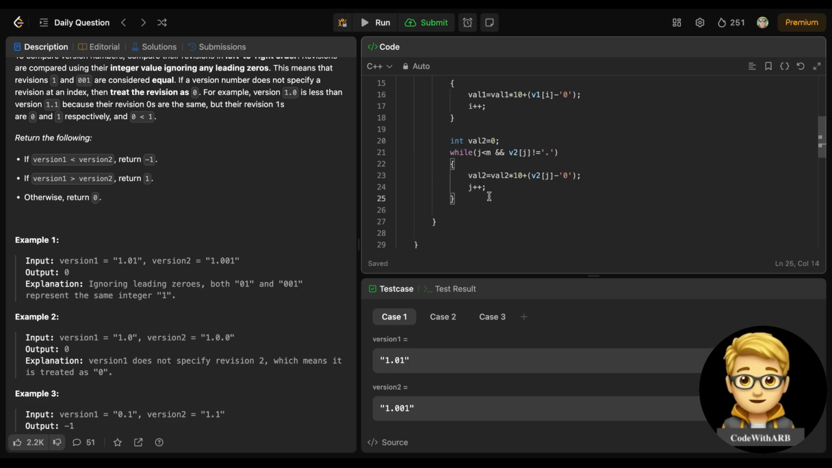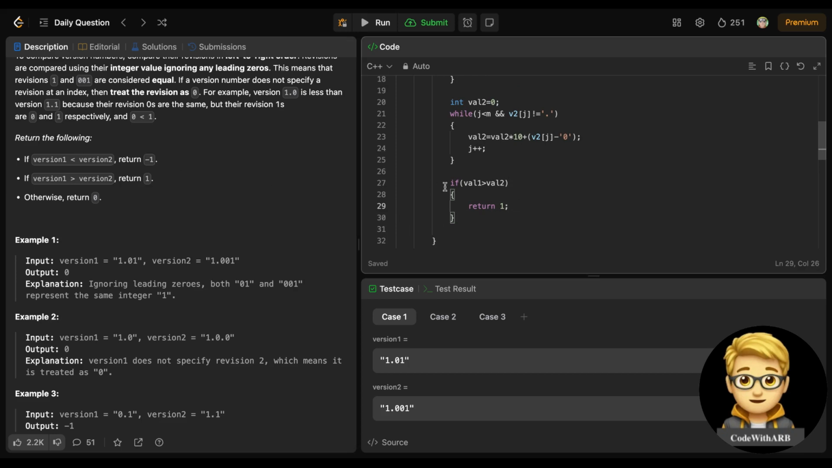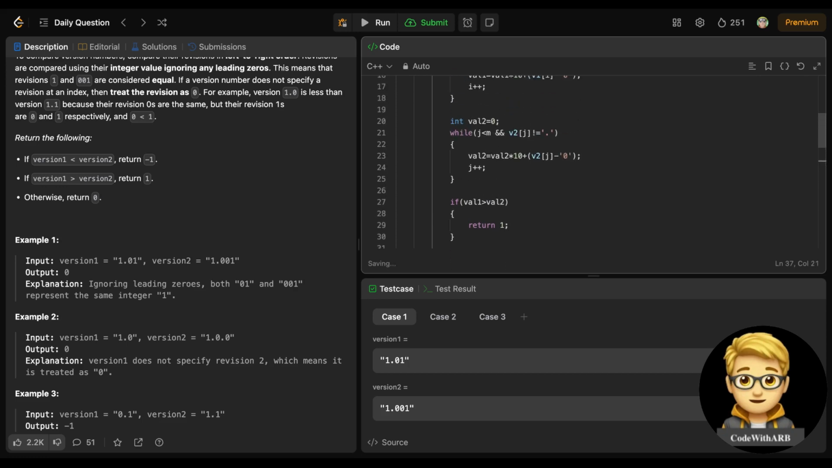So now I will compare this value 1 and value 2. If this is greater than value 2, what will we return? We will return 1, right? We will return 1 here. And if this is less than, it will return minus 1. Otherwise I will continue with i plus plus and j plus plus, right?